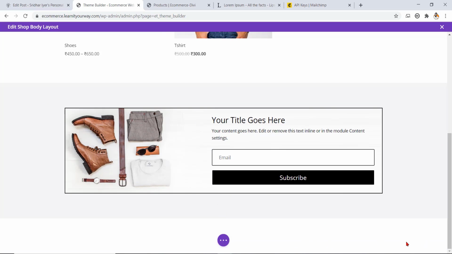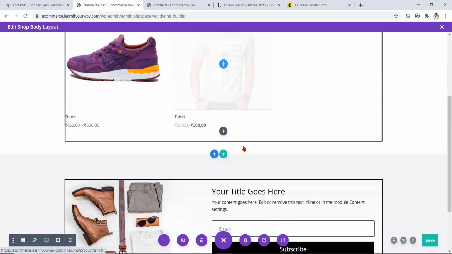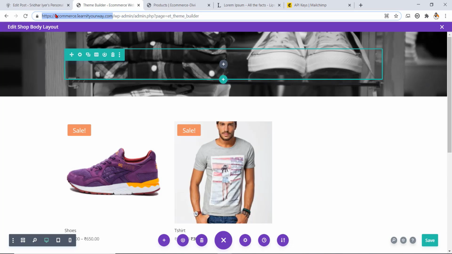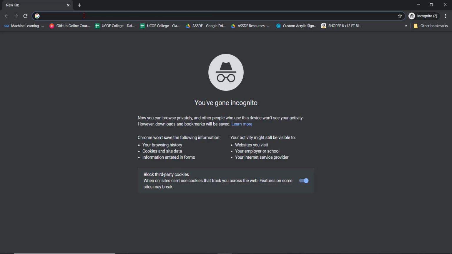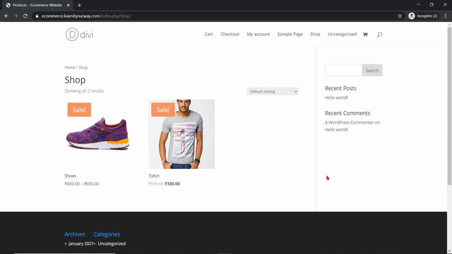So now you can save it, go to this section and save it. Now let's see how it is actually looking. You simply need to copy this. Let's go to the incognito window and then paste it and see how it is looking. Go to the shop page, and this is what we were designing.